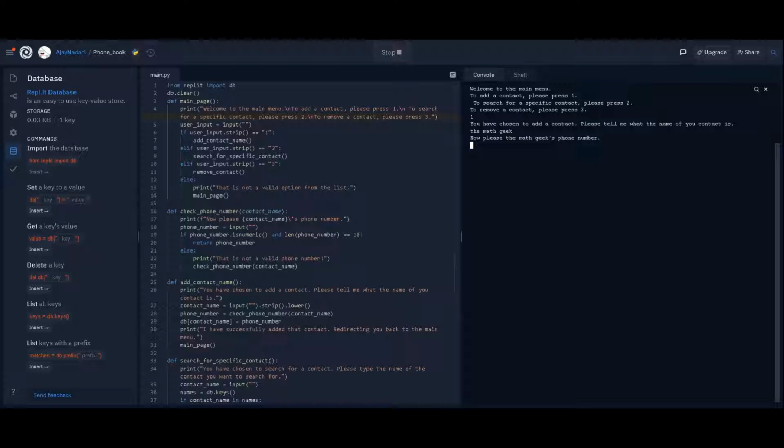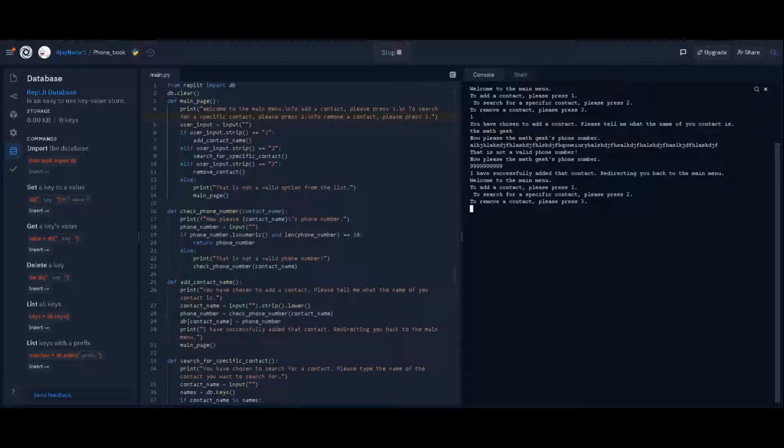Okay, now I need to enter the Math Geek's phone number. Well, I'm going to be tricky, and I'm going to enter something that's not his phone number. What? That's not a valid phone number? Okay, I need to enter a 10-digit number. So I added a feature where you can only enter a 10-digit number as the phone number.